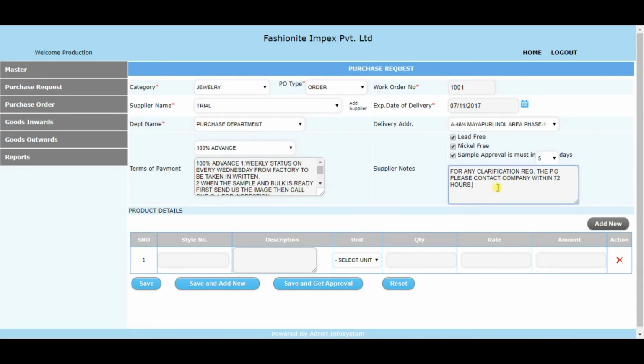Supplier notes. Although there are predefined supplier notes, if required, you can of course change them as per your requirement in the same text box. Whatever you want to write, you can write it here, which will be printed on the purchase order.